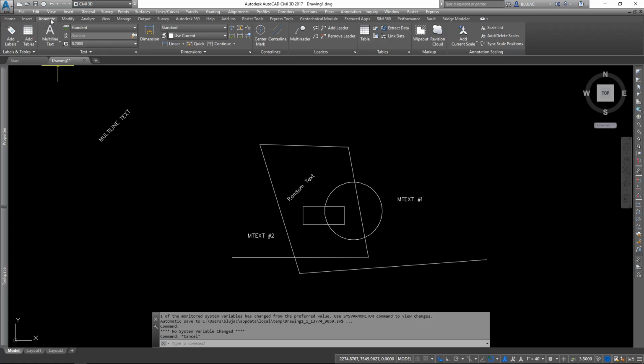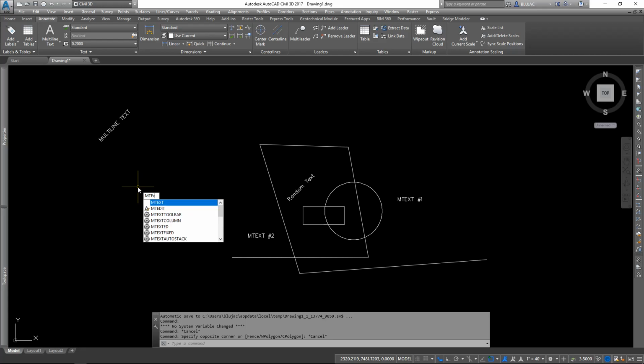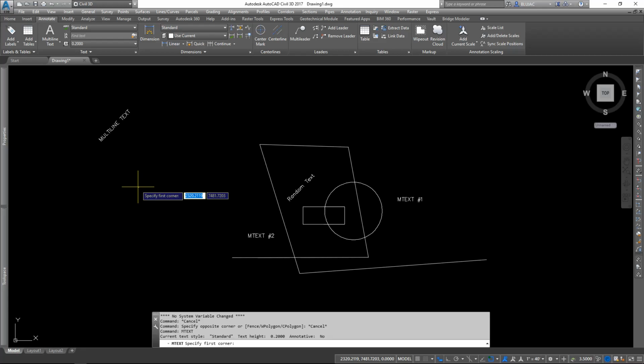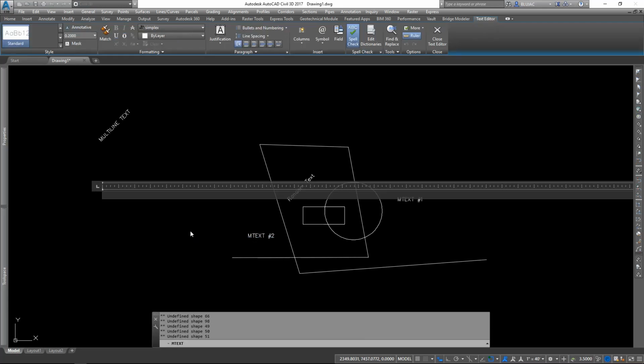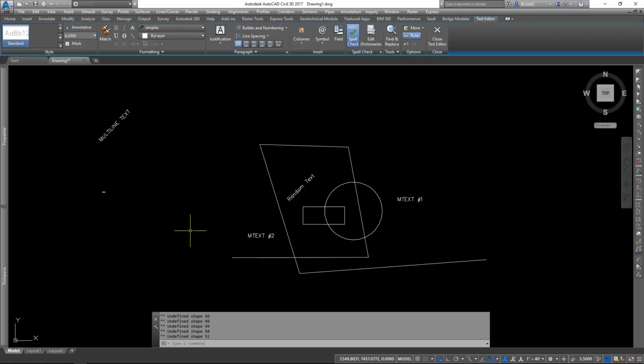Again, that's in the Annotate tab of the ribbon. Or if you prefer to type your commands, you could simply type MTEXT, M-T-E-X-T, and it gives us the same kind of workflow there. Create my text box, and we'll say MTEXT. I already have 1 and 2. We'll call this number 3.